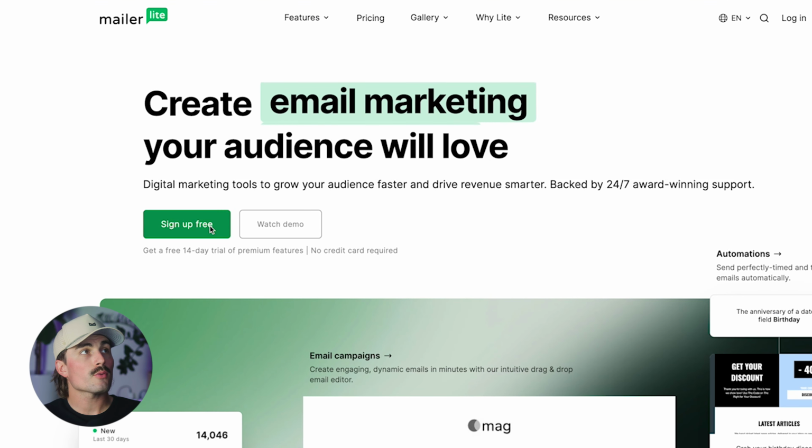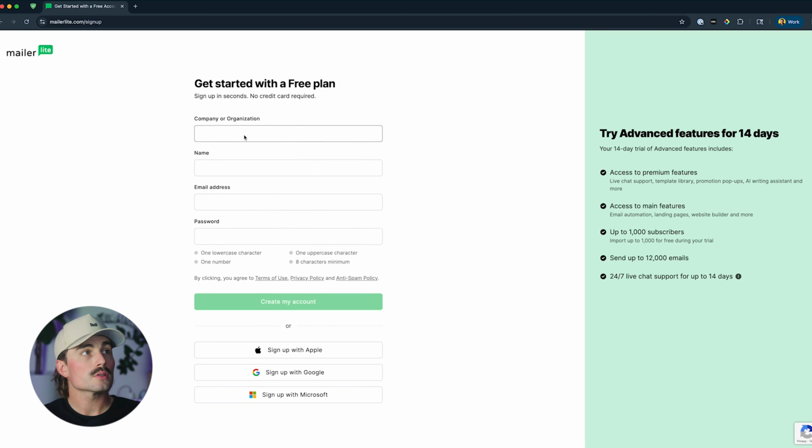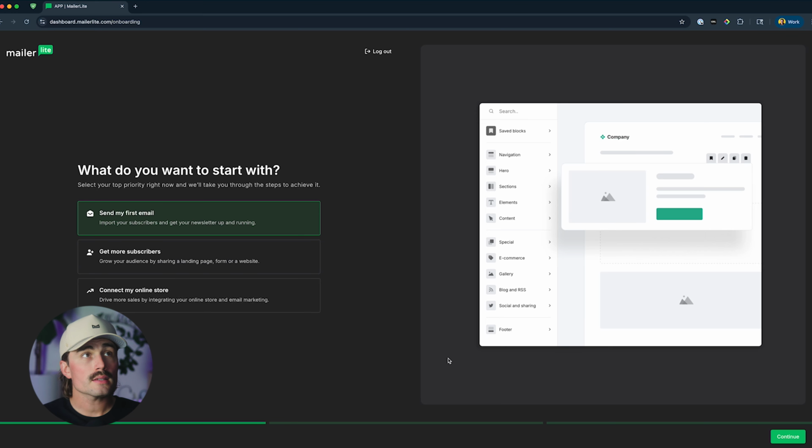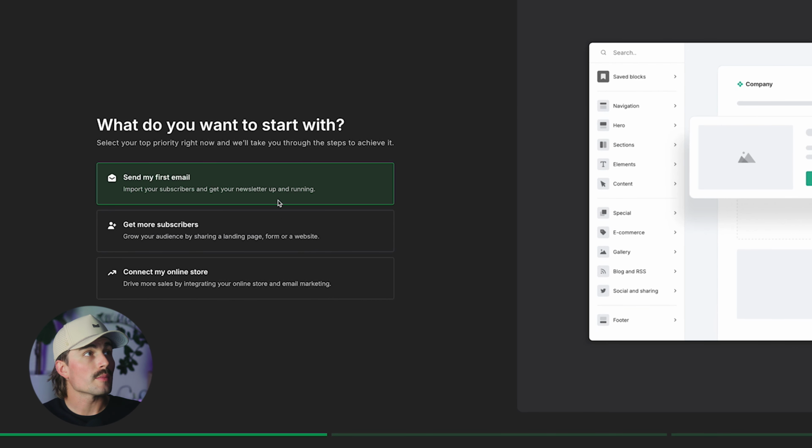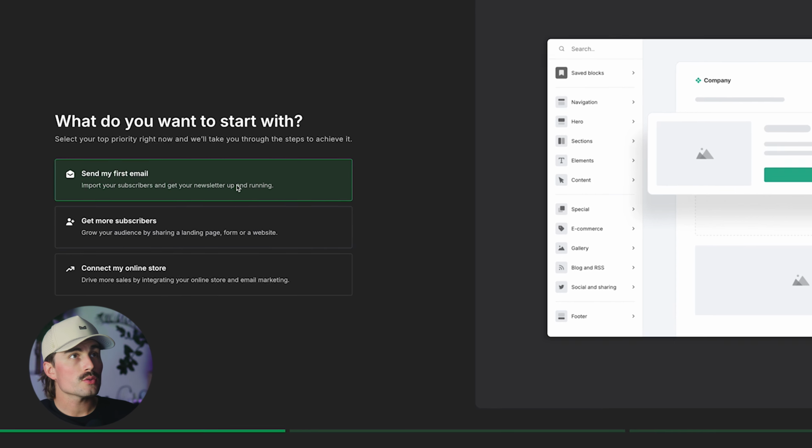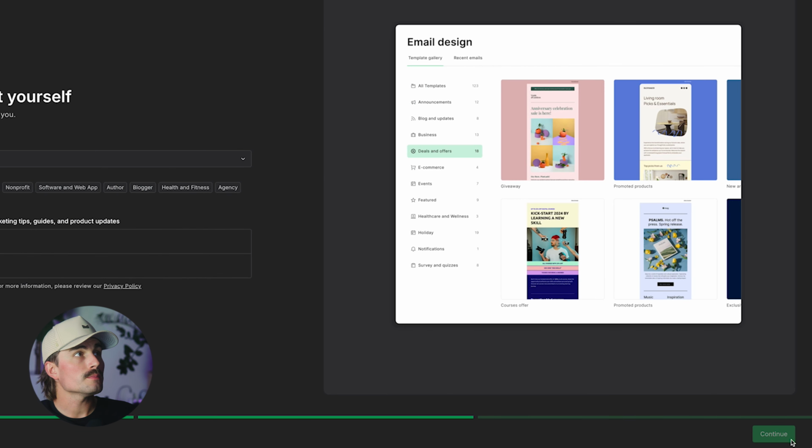Let me get signed up here for a free MailerLite account, and we'll go ahead and click create my account. And it's gonna take us through a quick little setup wizard here. It's gonna ask what we wanna start with, whether that's send my first email, get more subscribers, or connect my online store. Let's go ahead and we'll just do send my first email, click continue.